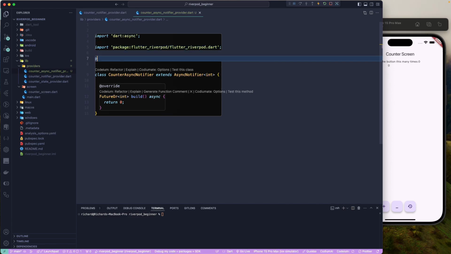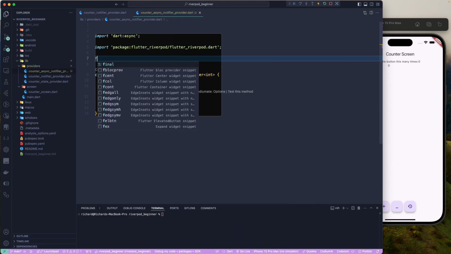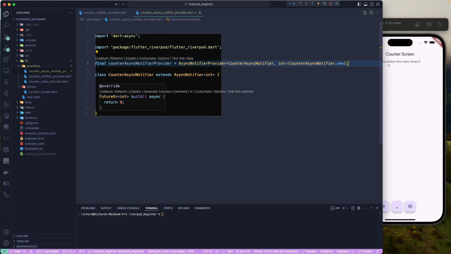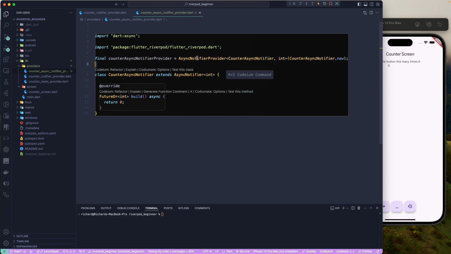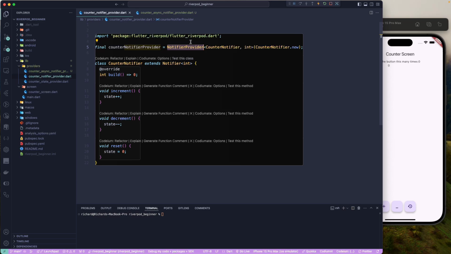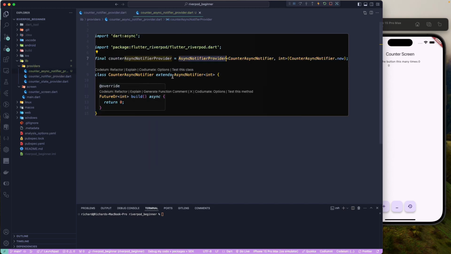What I will do is create the final variable, and that will be counter async notifier provider, and we need to make use of the async notifier provider. In the previous lesson we made use of the notifier provider. Once we are making use of the async notifier, we have to make use of the async notifier provider. With the same concept, we provide our asynchronous notifier class and the state that we have, and then we just return the new instance of our counter async notifier.